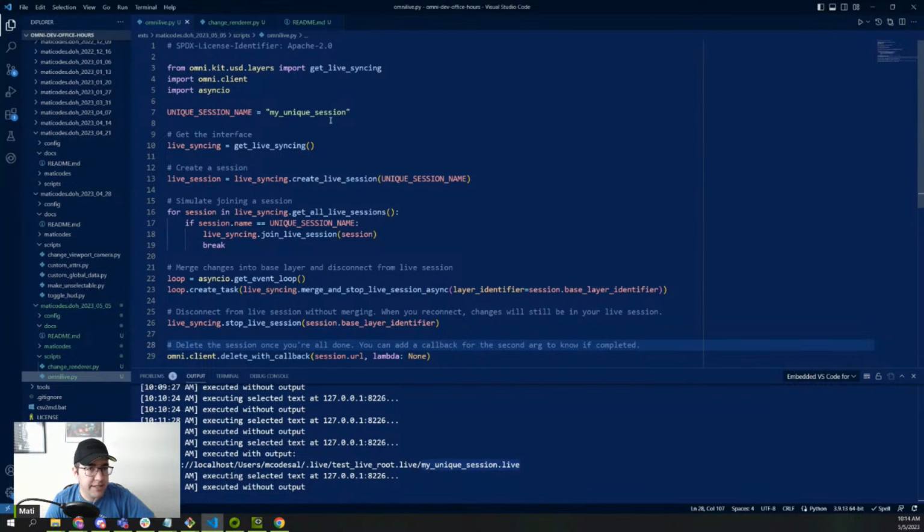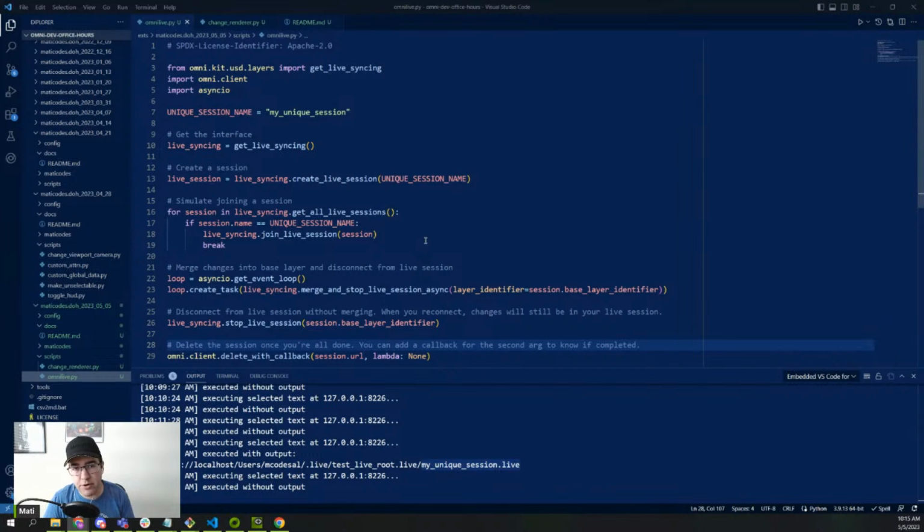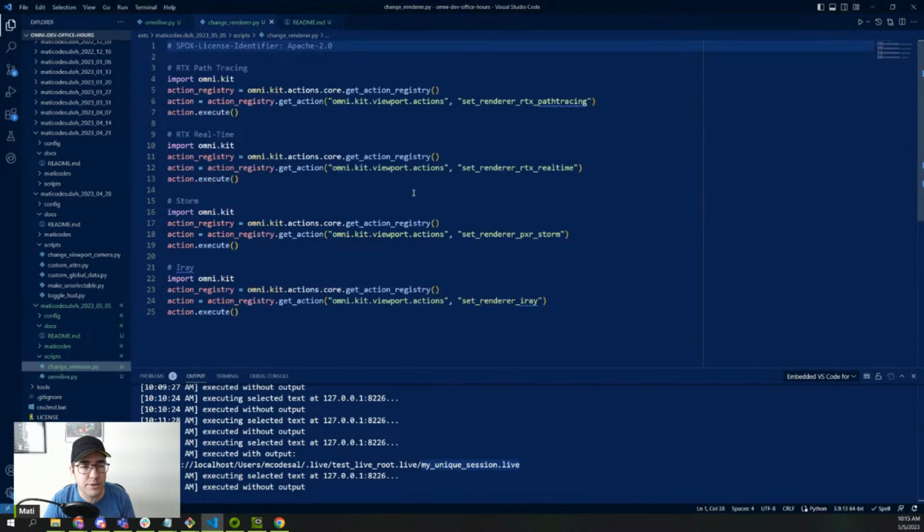Okay, so let's move on to the next one. How can I programmatically change the renderer to RTX Real-Time, RTX Path Tracing, Iray, or Storm? I want to change the renderer programmatically, is the short request.